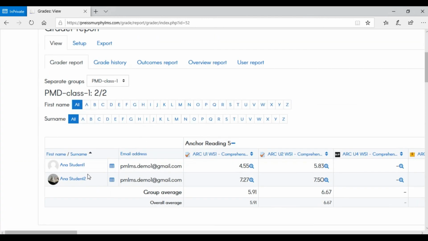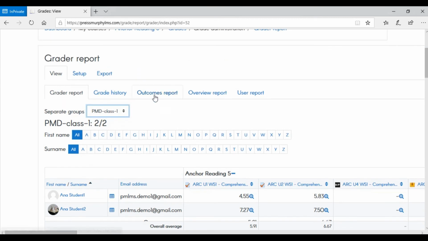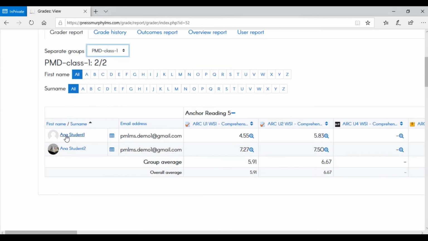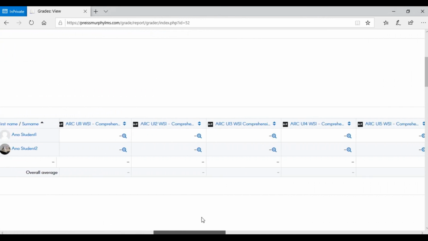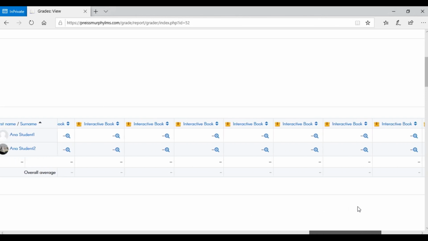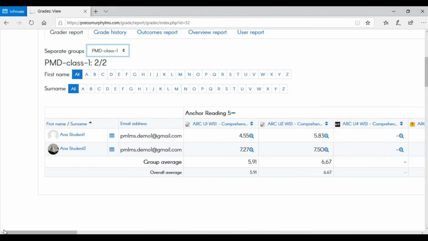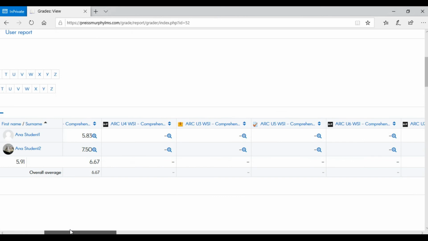So now let us see. I have Anna Student 1, Anna Student 2, and I have all the activities that they have been doing. Here I have all the 3 classes that I teach, and I want to see class number 1. So class number 1 has these 2 students enrolled. So if I move my arrow, I will see all the activities that can be graded inside my course. And you will notice that the name of the students remain.